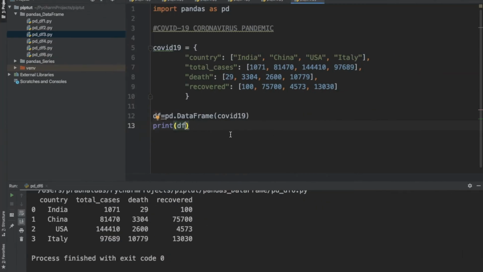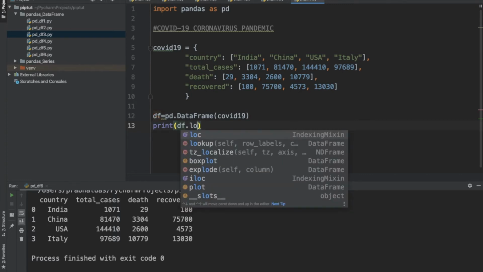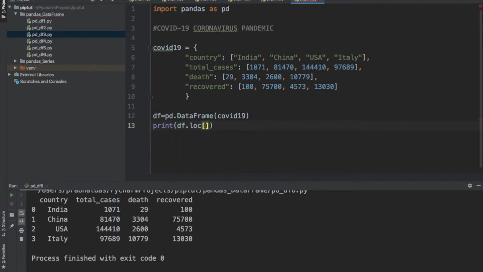So let's try to access a particular row. I will simply use the data frame object, the dot operator, and loc, and I will pass the row label. Let's say the row label is 0. To access the data from row label 0, I simply pass 0 and a comma. As we know, loc accepts two parameters, the row range and the column range. Here I won't pass the second parameter, just the first parameter, a single row, because I need to print a single row. So let's execute this code and see the output.